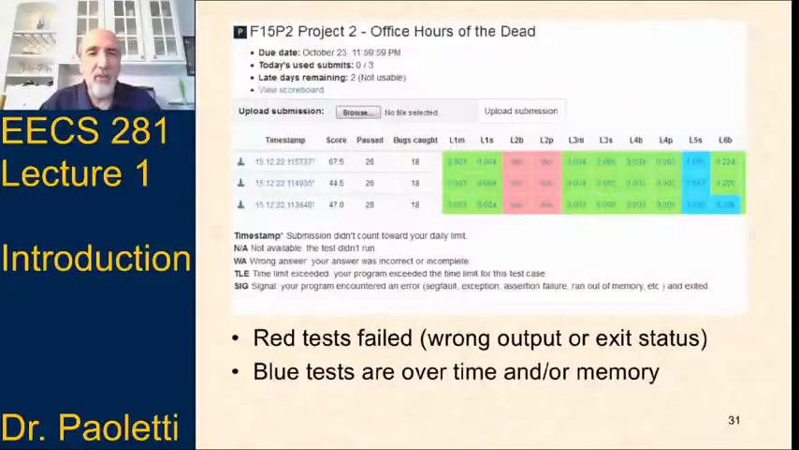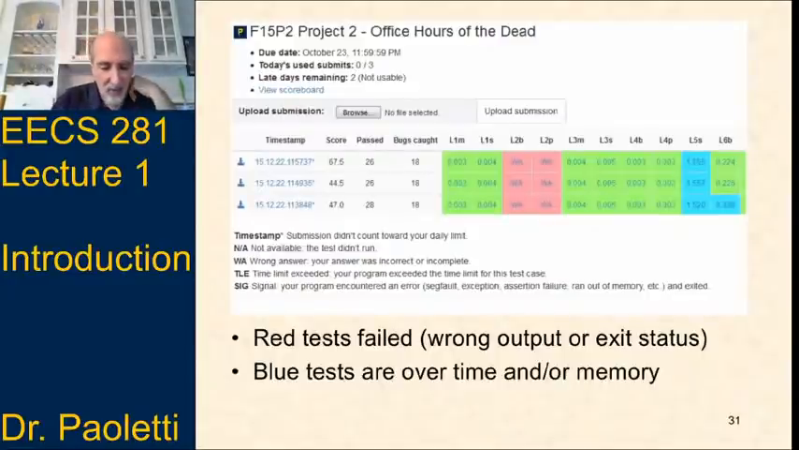Now here's an example. This is a screenshot from obviously fall 15, but the autograder looks pretty similar today. Let's go from the top here. It shows which project it is and the name of the project. It shows when it's due, how many submits you've used for today, and how many late days you have remaining.